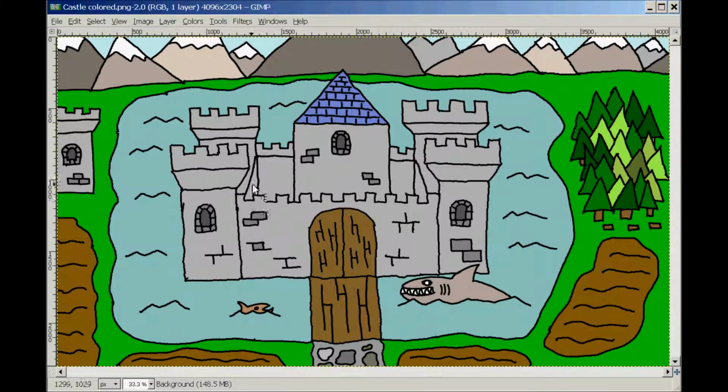Tell me what you think of the castle, any comments, and also tell me what do you like better, drawing lines for the details or drawing individual bricks.